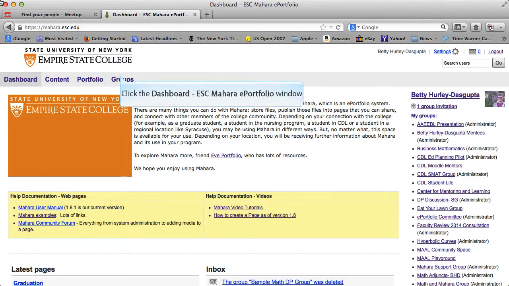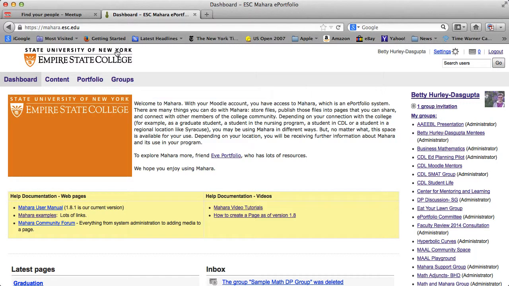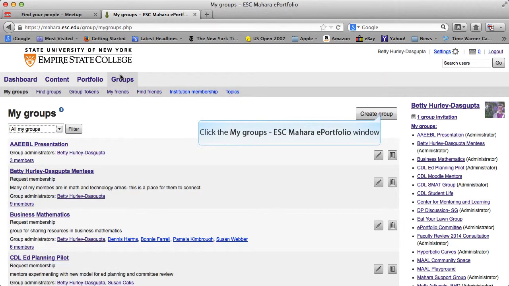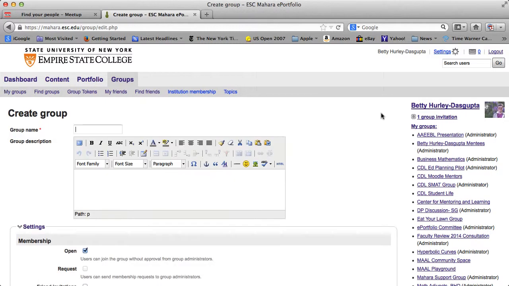I'm going to focus on creating a group, so I'm going to click on groups and it automatically goes to my groups, and then I can click on create group. I'm going to call this group Sample Math DP.